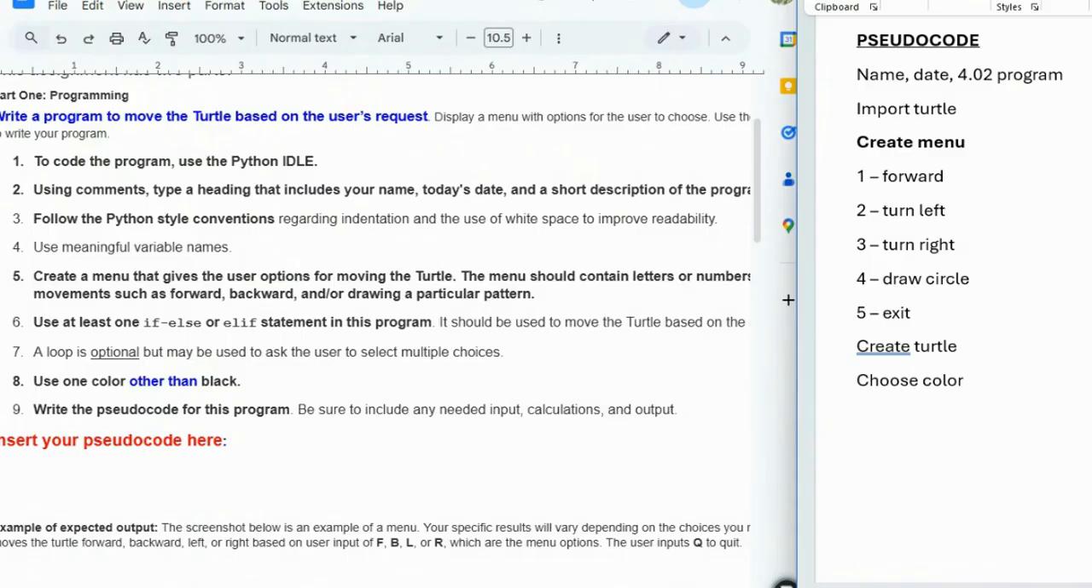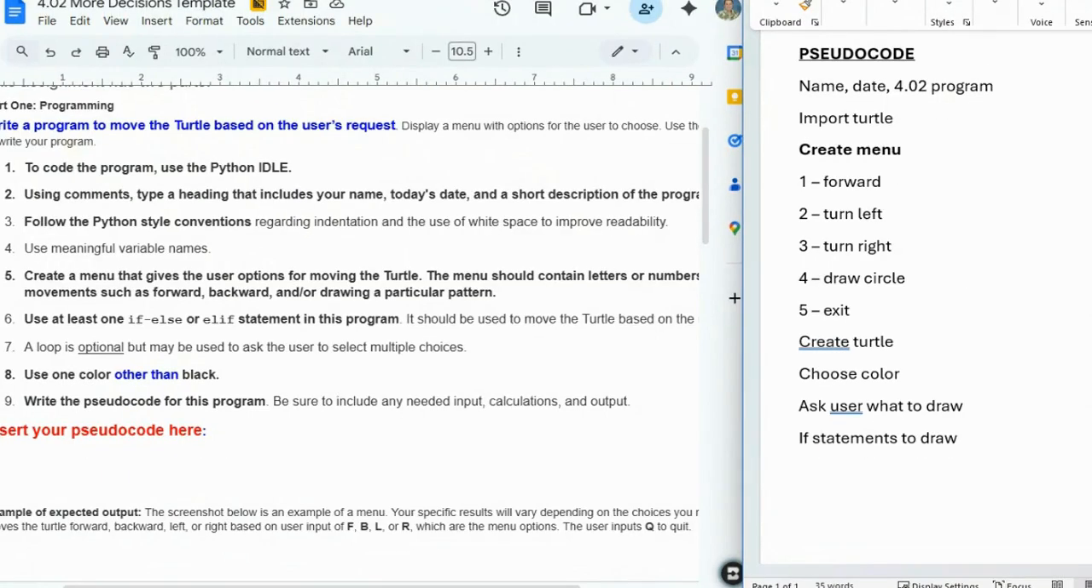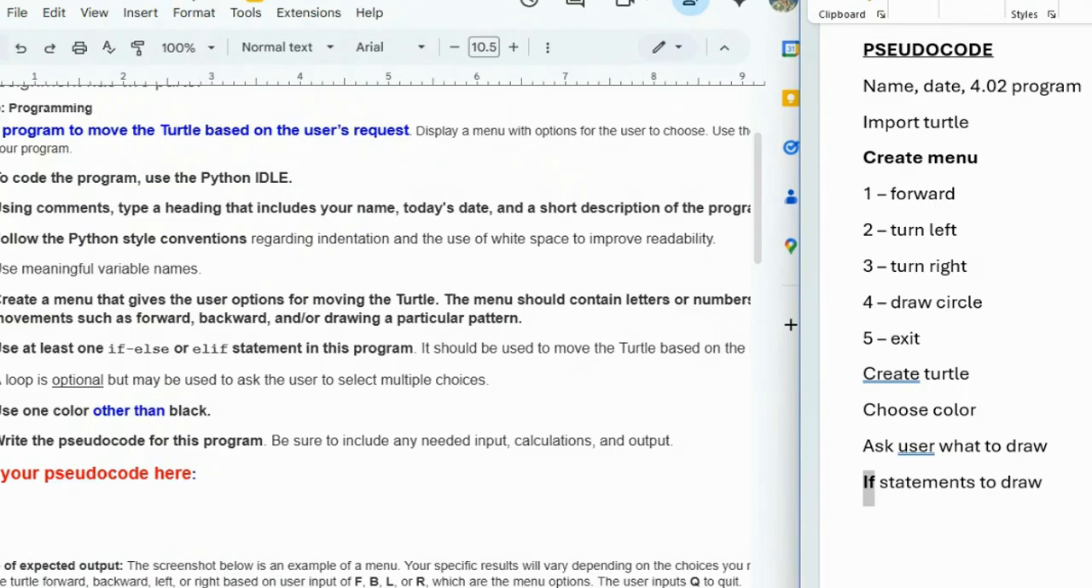So I guess about the only other thing left is we're supposed to ask the user what to draw. And that's pretty much it. If statements to draw. So that should pretty much cover everything that the program says we've got to do. We've got to create a menu that allows the user to draw things, and then we'll just draw things based on what they choose. Okay, so that finishes our pseudocode. So let's start writing the program then.